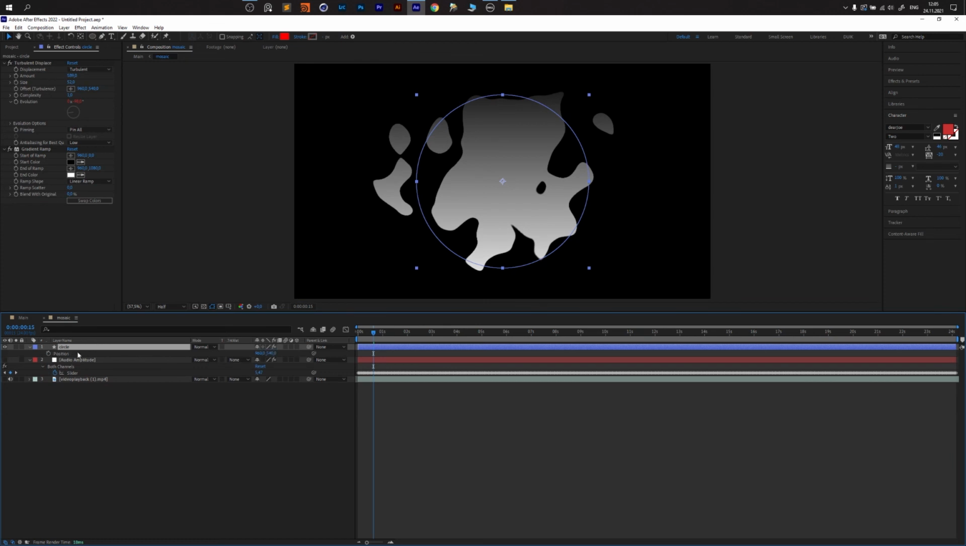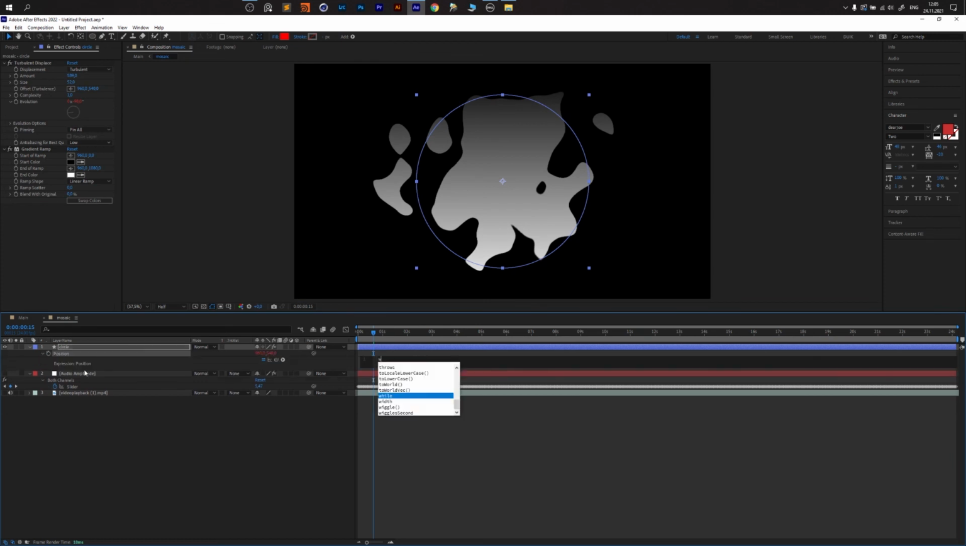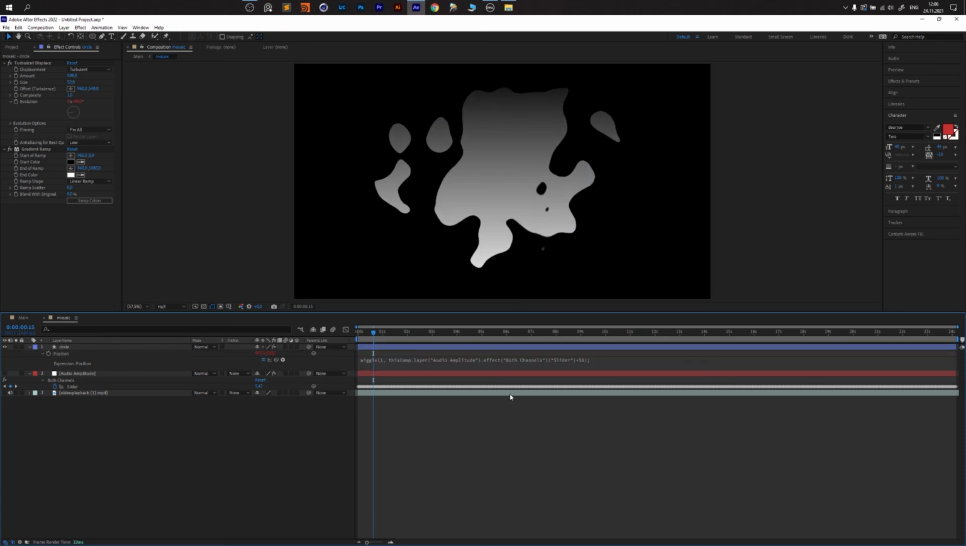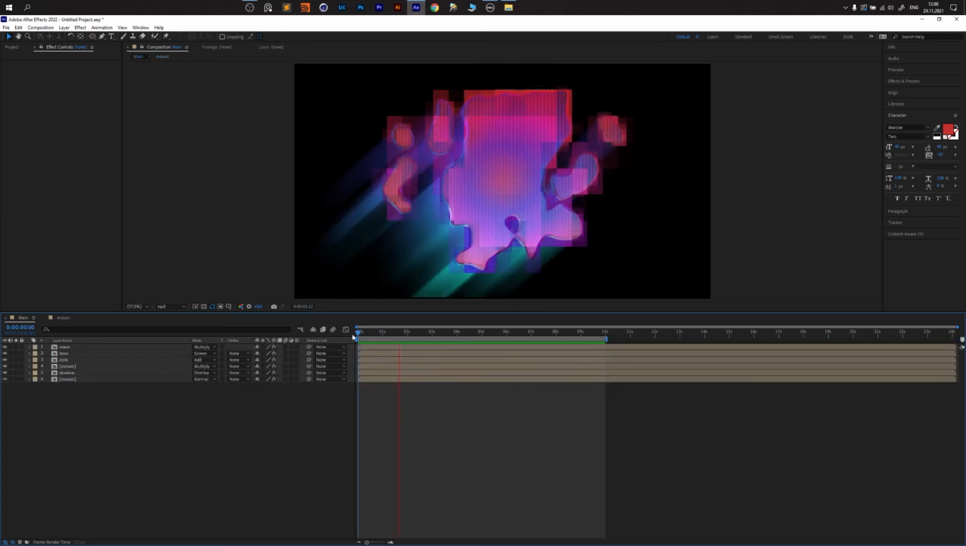Let's change the position using the wiggle expression, the super duper famous one. Once per second, and probably this slider here plus 50. Okay, this is the end of our tutorial.